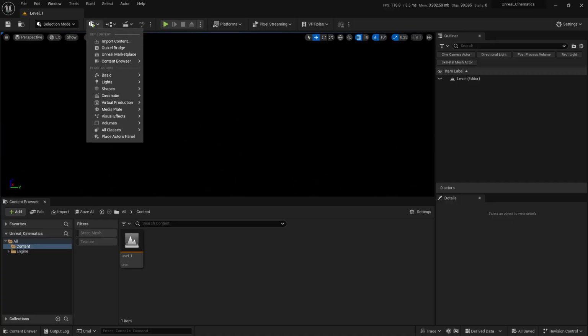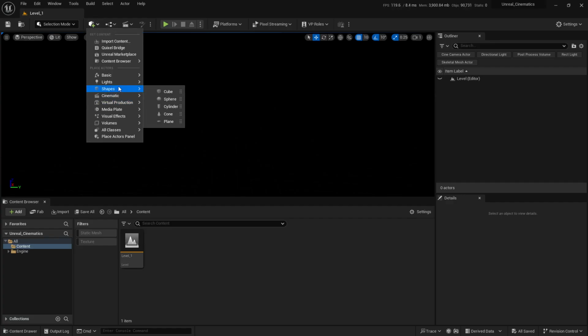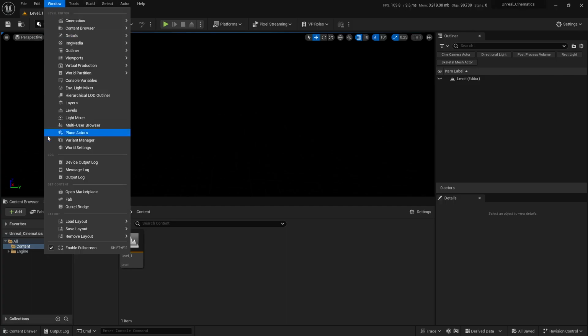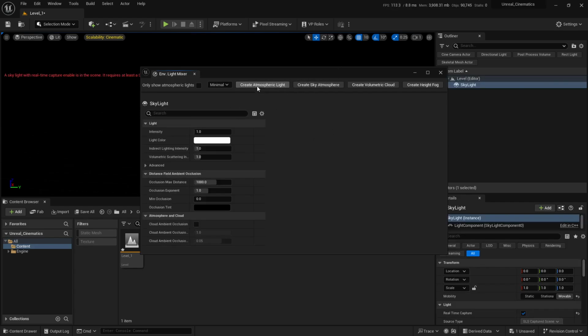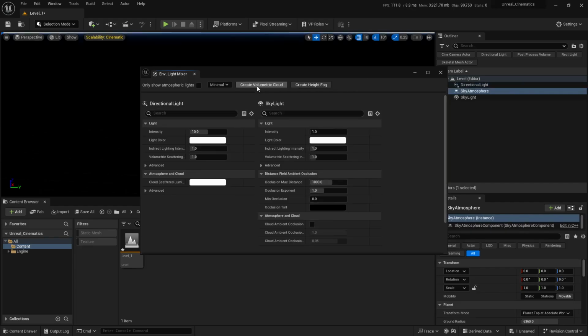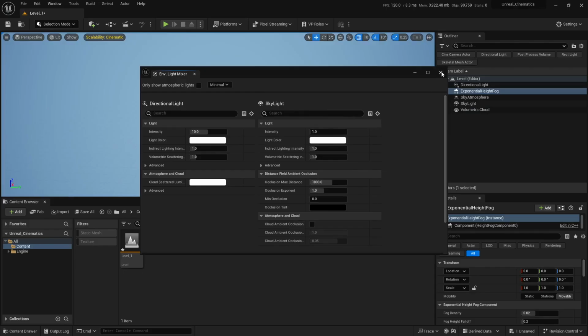So what you can do is simply go into this add button and you can drag these lights into the scene. But what I'm going to do is go into window and I'm going to select environment light mixer. This is going to give me all the lights that I need in one place. So I'm just going to quickly add all of them. Create skylight, create atmospheric light, create sky atmosphere, create volumetric cloud, and create height fog. Okay, I'm going to close this one.